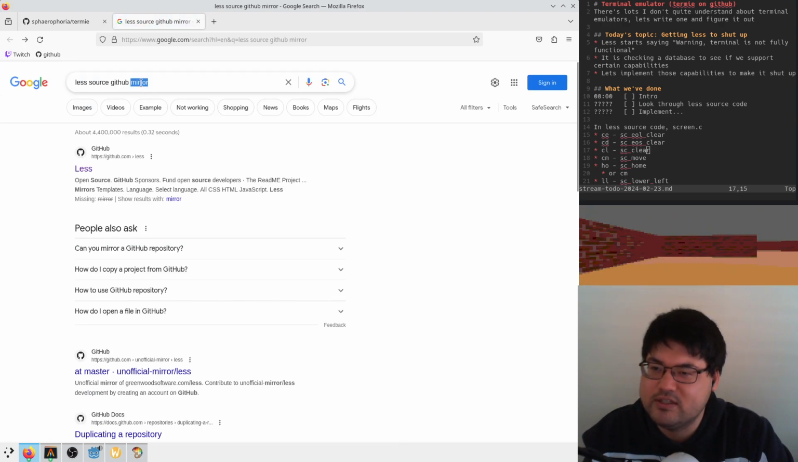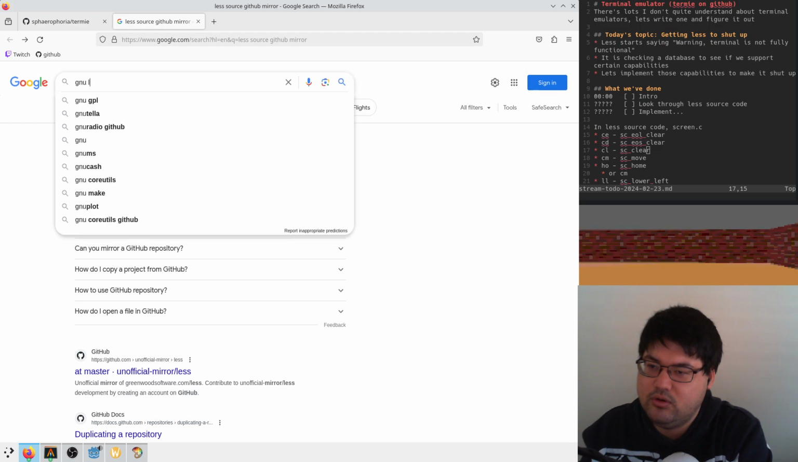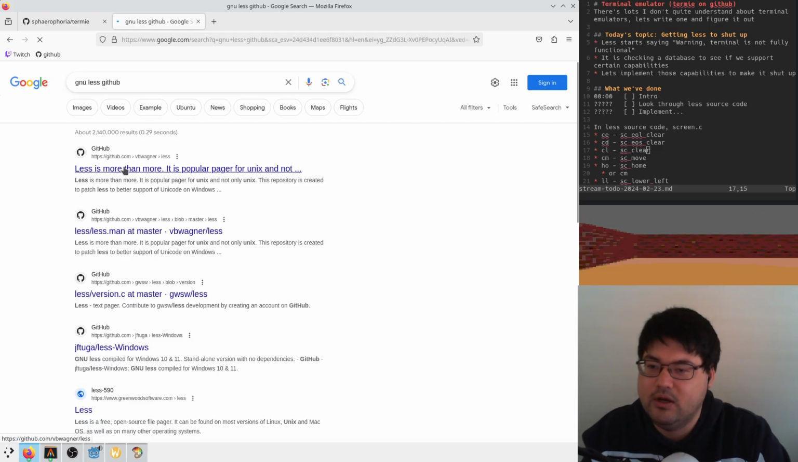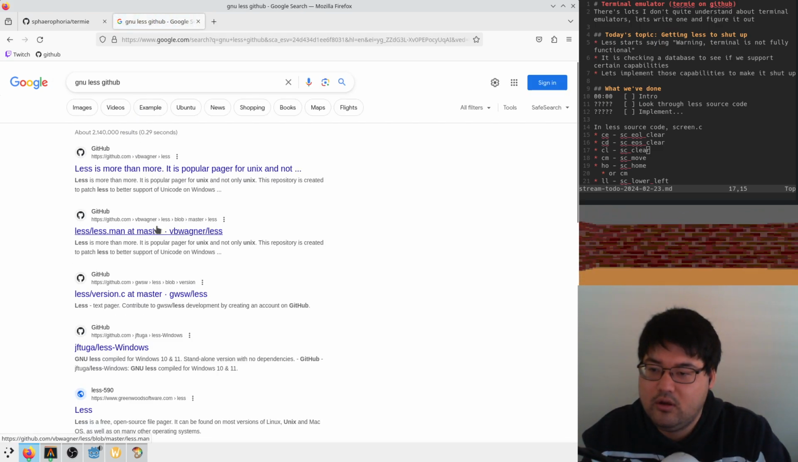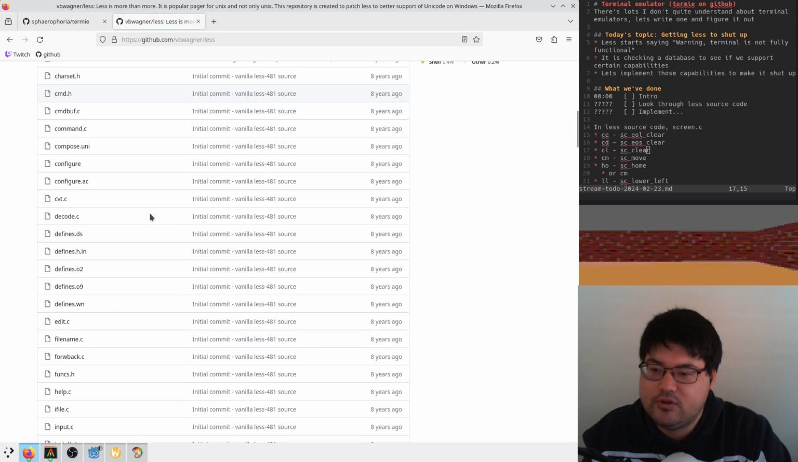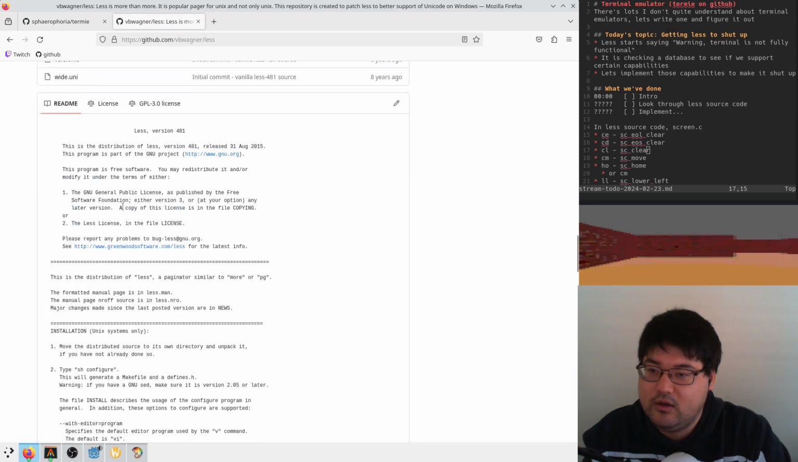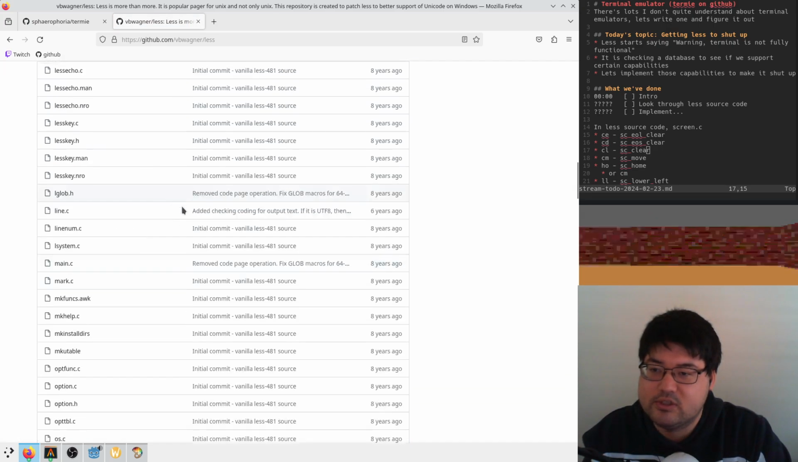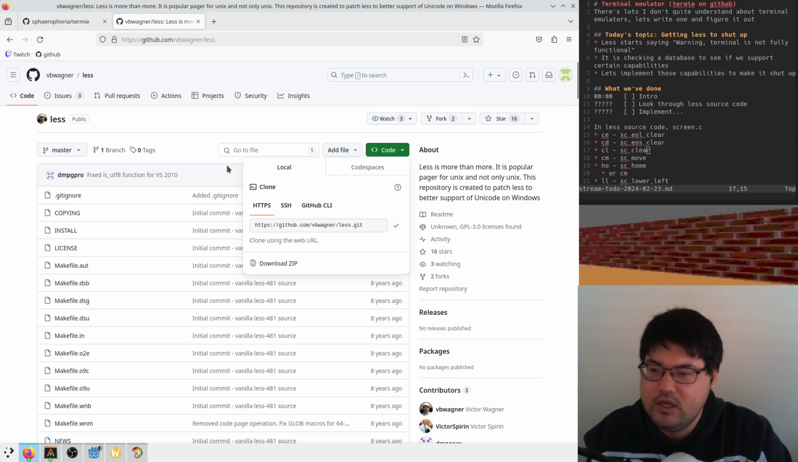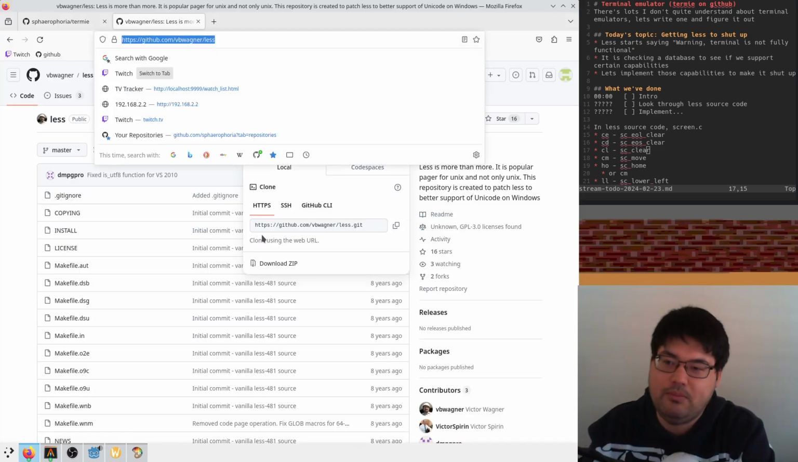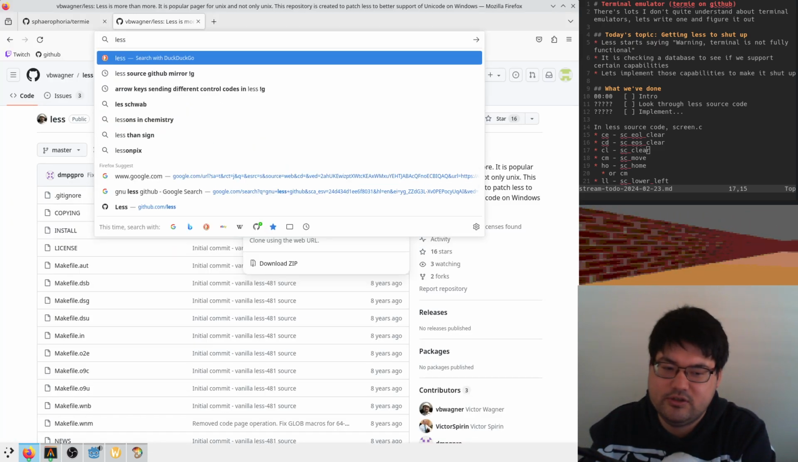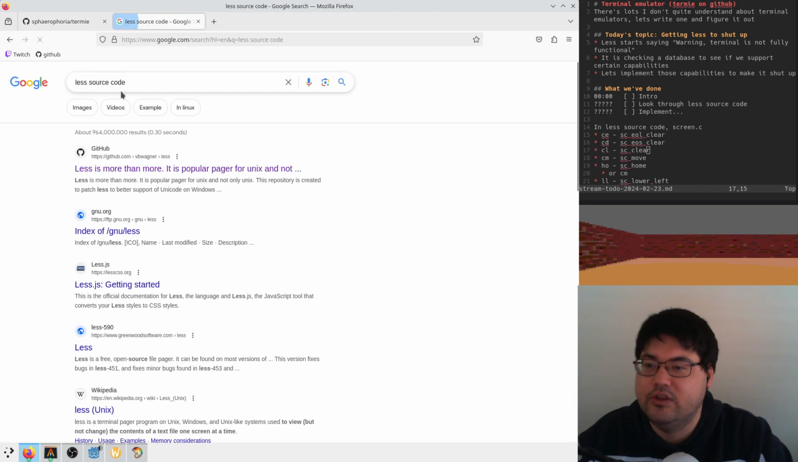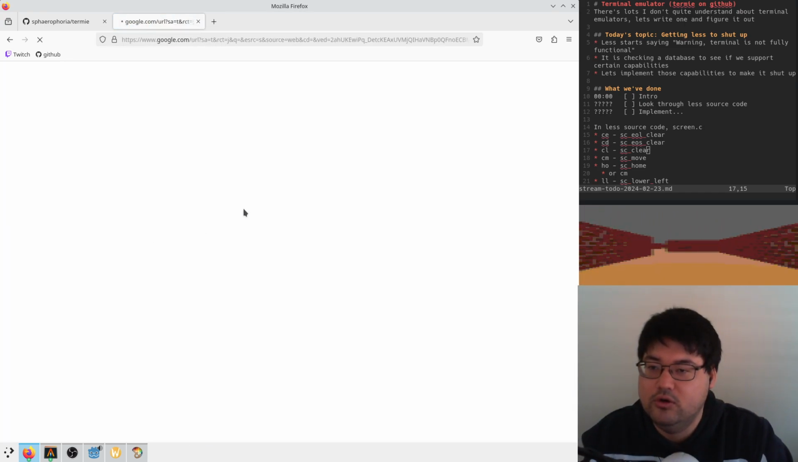Where did I find this? GNU less GitHub. I swear there was a mirror for it. Does this look like it? Less version, this is the distribution view. Yeah, I think this is probably what I cloned. And I could just clone the actual source code, maybe I should do that. Less source code, surely it's on the internet somewhere. GNU less. Here we go.